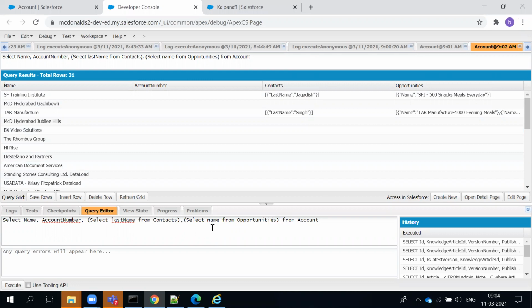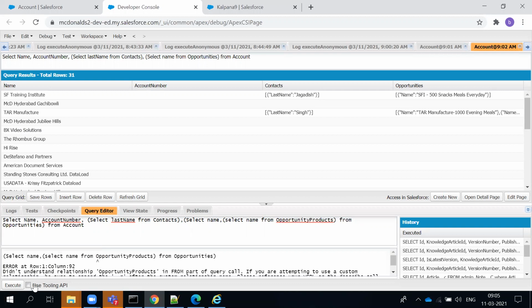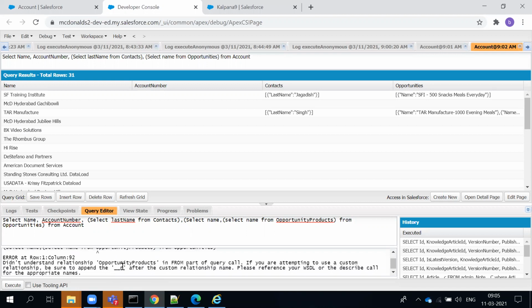So now what happens is select name from opportunities, right? Under the name you put a comma, and you try to write something like this, because I wanted to try writing from account, opportunity, another level. Select name from opportunity products, in the relationship. Okay, let's see.